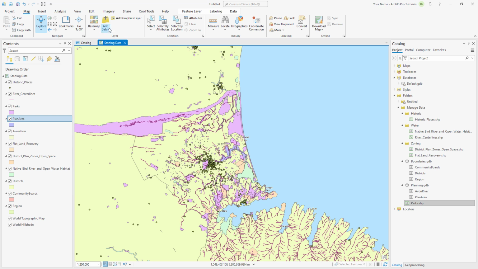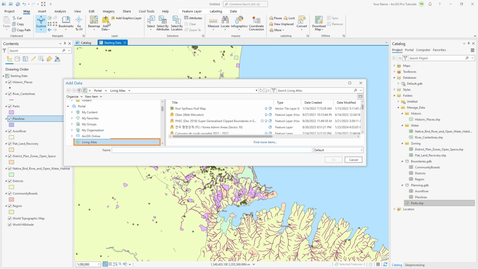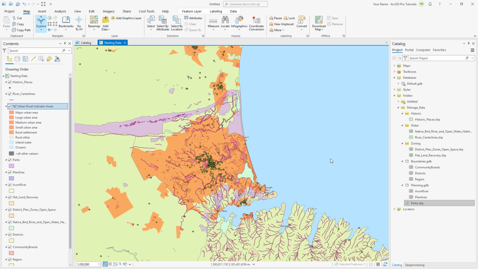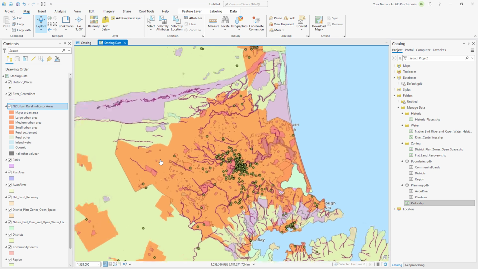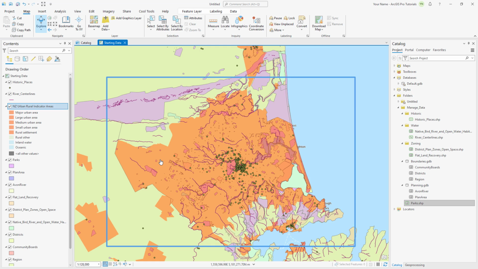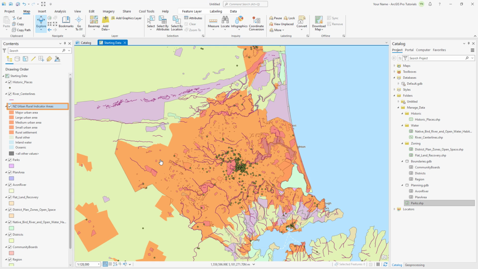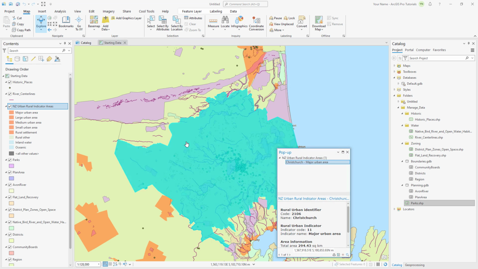On the Map tab, click Add Data and switch to the Living Atlas portal. Search for New Zealand Urban Areas. Select the NZ Urban Rural Indicator Areas Current Web Feature layer, and click OK to add it to the map. Let's zoom in on the Christchurch urban area, which is this large orange patch here. Make sure the layer is selected in the Contents pane, click the Explore drop-down arrow, and click Selected in Contents. Click the Christchurch urban area to open its pop-up. The pop-up confirms that this is the correct feature for Christchurch.